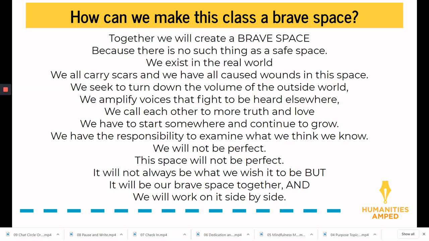So for this one, it might be, how can we make this class a brave space? If you were asking students to take more academic risks, you might say, how can we be brave learners? Or what can we do differently to be more brave or to learn more?